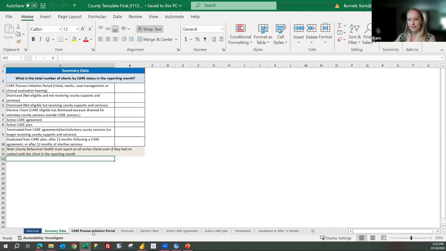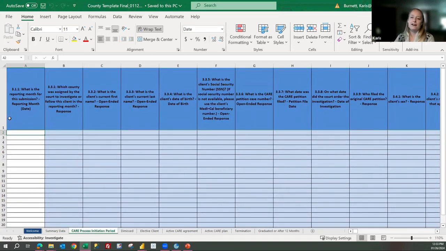For this example, I wanted to show you the care process initiation period. As you can see, each care status is indicated on their own sheet. Columns A through BM are the same for each status, and that's going over the demographics of each client. So you will need to input that data.